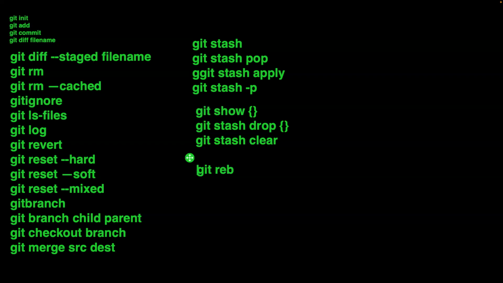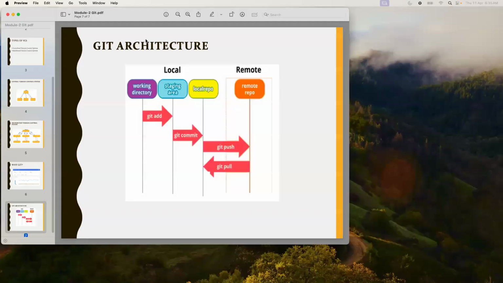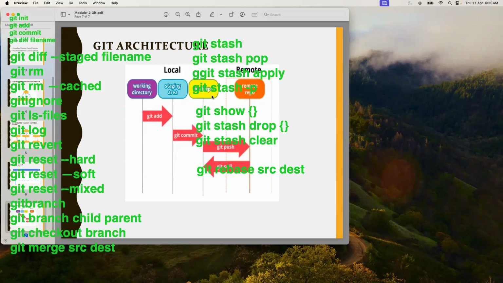In rebase, this is the new command; others are old commands. Git rebase, the source branch and the destination branch, same like merge. Maybe here and there we may have missed out some commands, but overall the concepts and the main commands, right? These are all the things we have done on local repositories. If you remember, let me show you the architectural diagram. Do you all remember this architecture? We were still on this local, the yellow box.